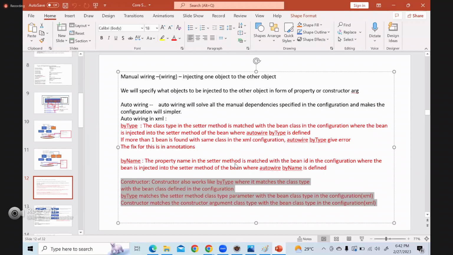Yeah, I'll upload the notes. Don't worry, I'll upload the notes. So let me see now. See, autowire by constructor is also like byType only. But the only thing is, in byType we use the setter method. In constructor, we use the constructor argument.